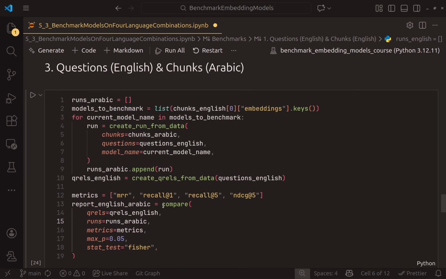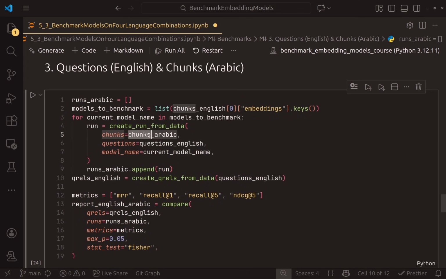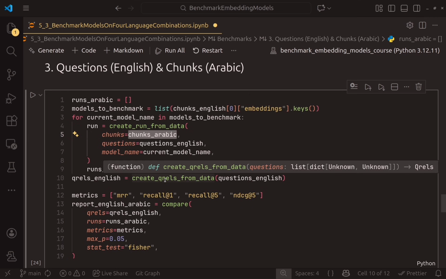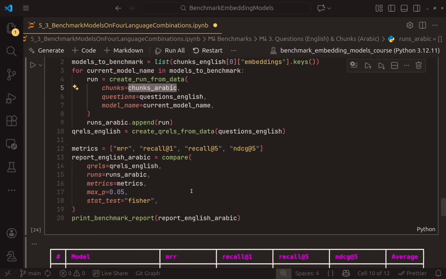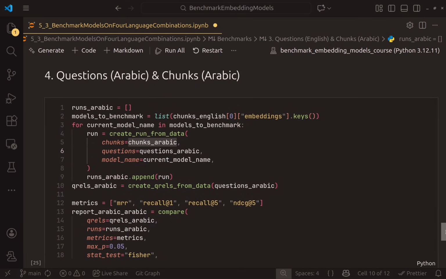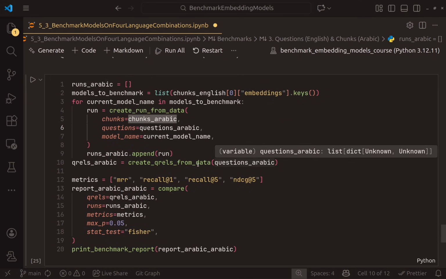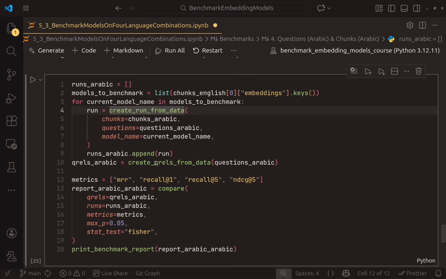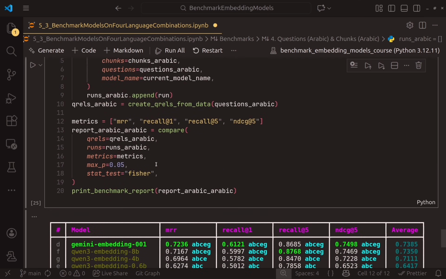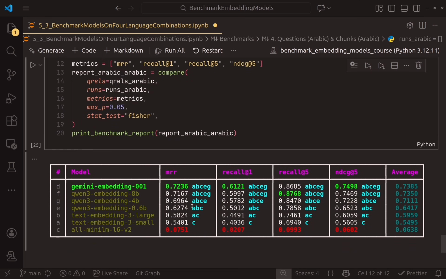And in this specific case, we change the runs. You see that here we provide the Arabic chunks. We don't use the English chunks, but since the questions are in English, we pass the English questions to the create Q rules method, and the rest stays the same. And for the final test, we pass all the Arabic variables. So we pass the Arabic chunks and Arabic questions to the create run and Q rules methods. And finally, we get this result.